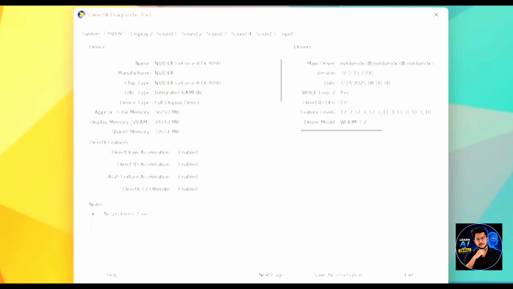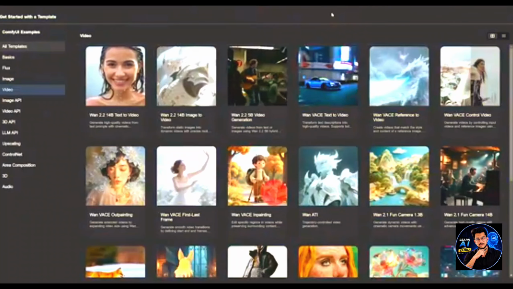Here you will see your GPU info. As you can see, I've got an NVIDIA RTX 4090 with 24 GB of VRAM. Alright, let's start with the text-to-video workflow.